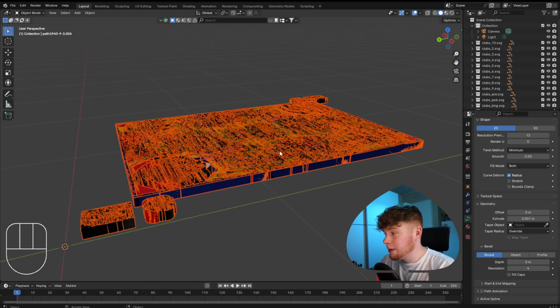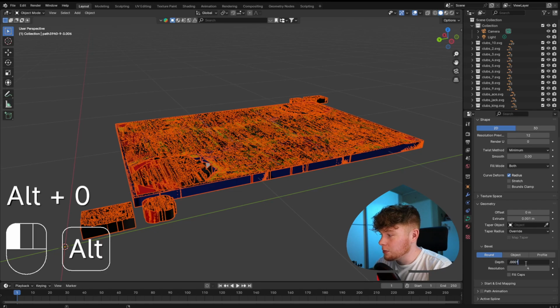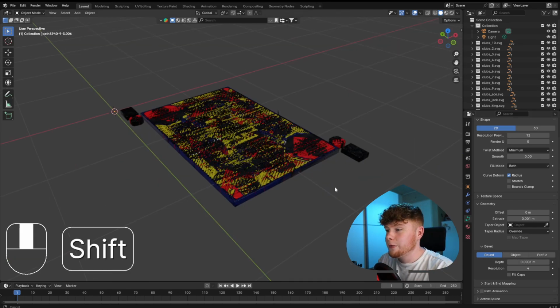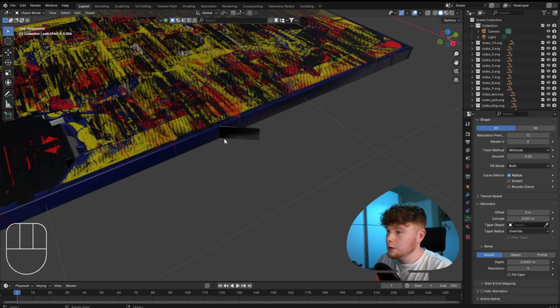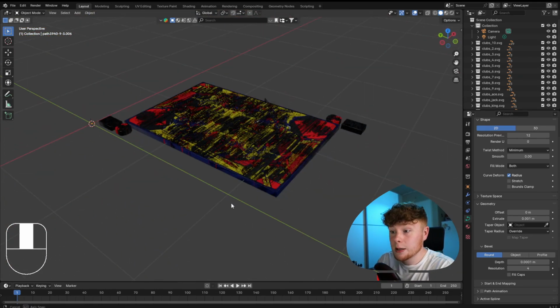Now to give everything a nice little bevel, we can go over here into the bevel, hold down Alt and make it 0.0001. Just like that. However, you do see some weird artifacts going on over here. Don't you worry about that yet, we'll fix that later. But for now I want to take a look at the cards again.